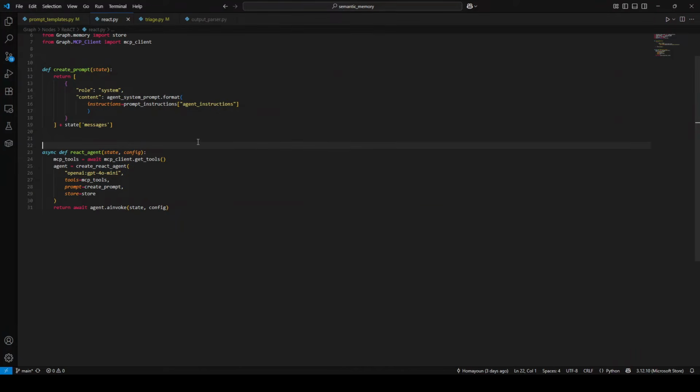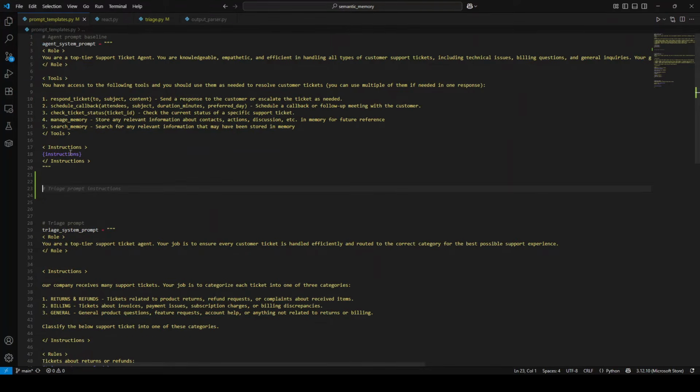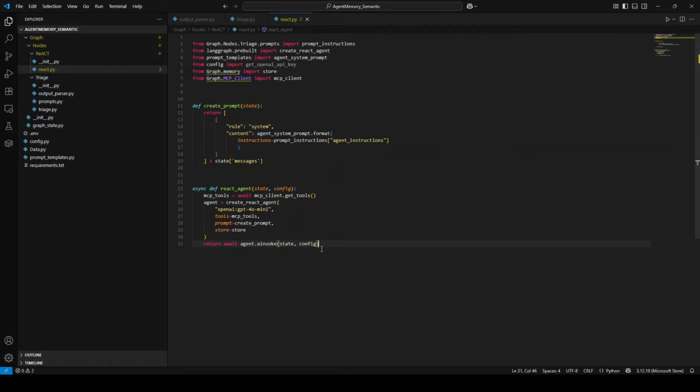Another thing that we should define here is the agent system prompt. So we go back to the prompt templates, and this is the agent system prompt we're going to use for our React agent. Before explaining the rest of this agent, I'm going to create the MCP, because as you see, the MCP is being used here, but I need to show you how to build that part first.